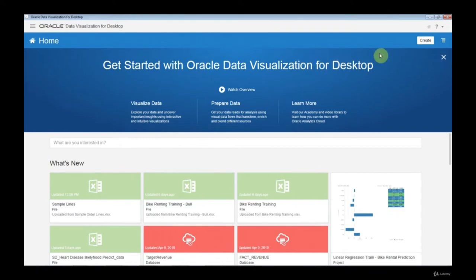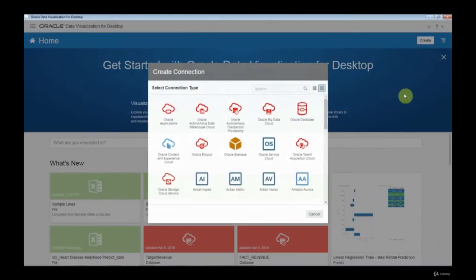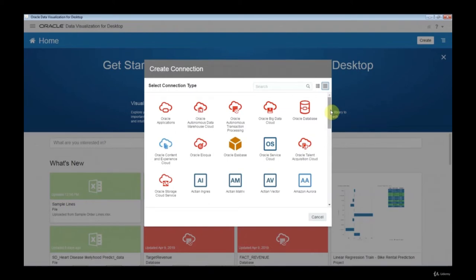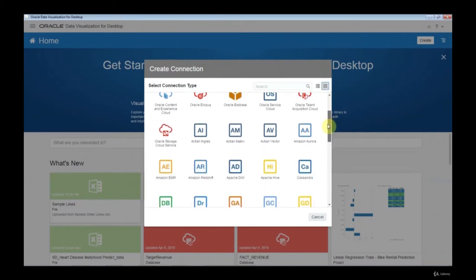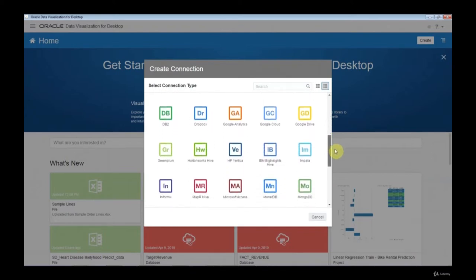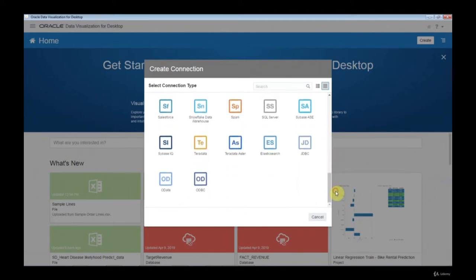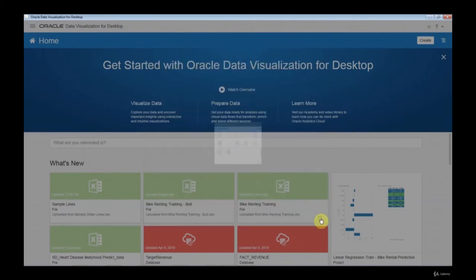To have a look, let's click Create and select Connections. A dialog box appears with a list of connectors that you can use to create connections to various data sources. Connections for Oracle applications, Oracle Autonomous Data Warehouse, Oracle Database. Let's scroll down. We see Apache Hive, MS Access, Spark, etc. You can use the generic ODBC-JDBC connectors to connect to the data sources which are not listed in the connections dialog box. You have seen where to access these out-of-the-box connectors. Click Cancel to go back to the home page.